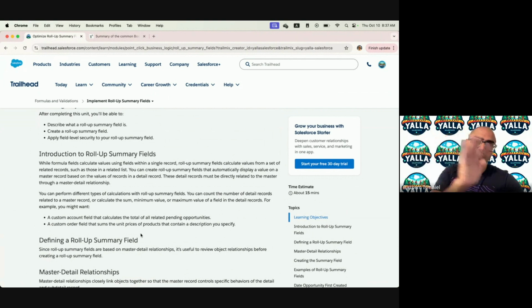And what it does in a nutshell is calculate something on the parent based on the records on the child. You can do count of how many records are related to me. You can do summation. You can do minimum. You can do maximum. It will be visible in the parent based on all of these children, knowing that the relationship is master detail.